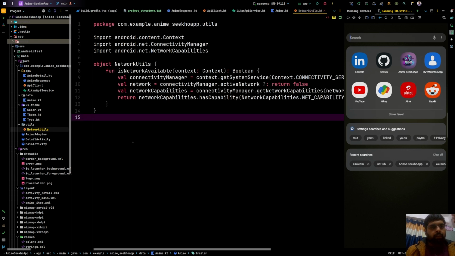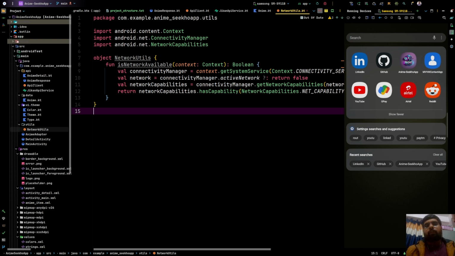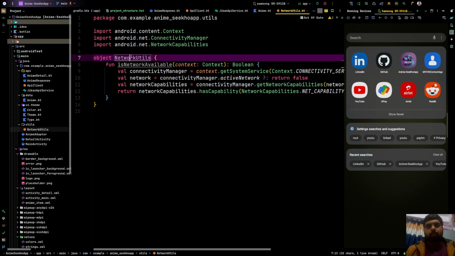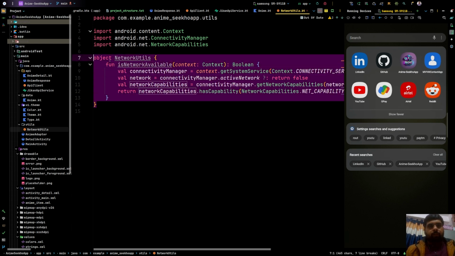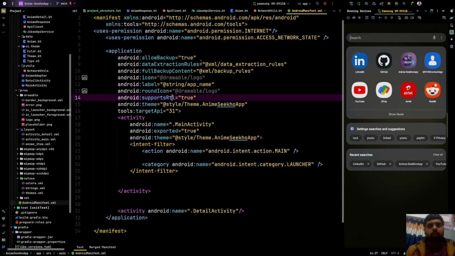Then I used network utilities to see if our connectivity is working okay or not. Actually, I have not fully implemented this part yet. For the user permissions, I've used internet and access network state. So these are only two permissions that we are getting from the user.